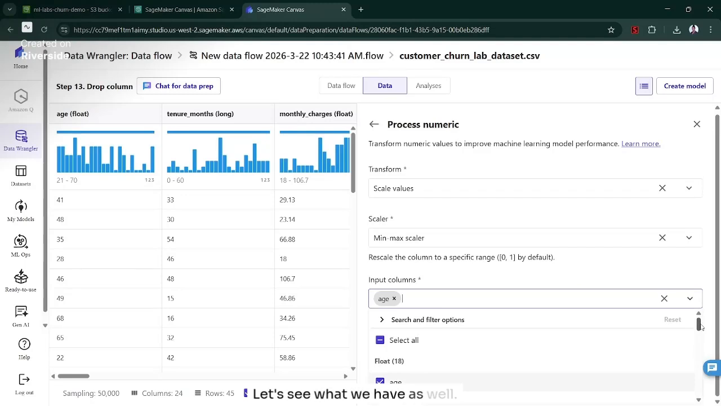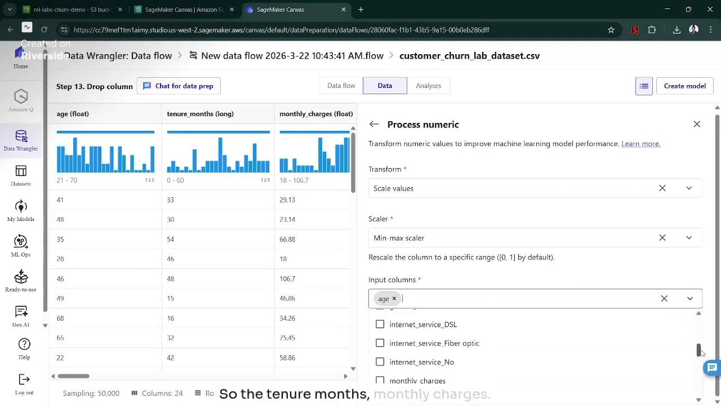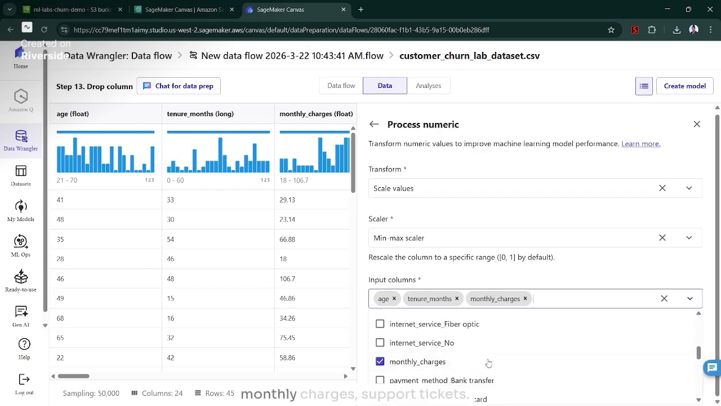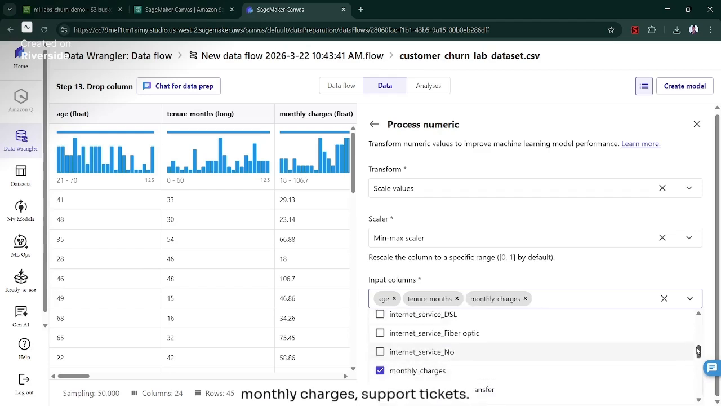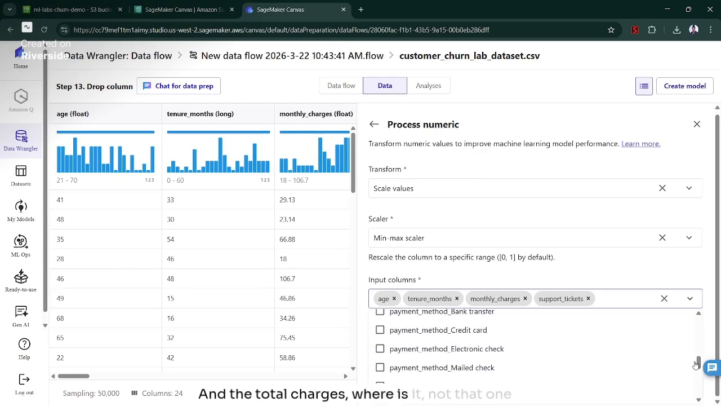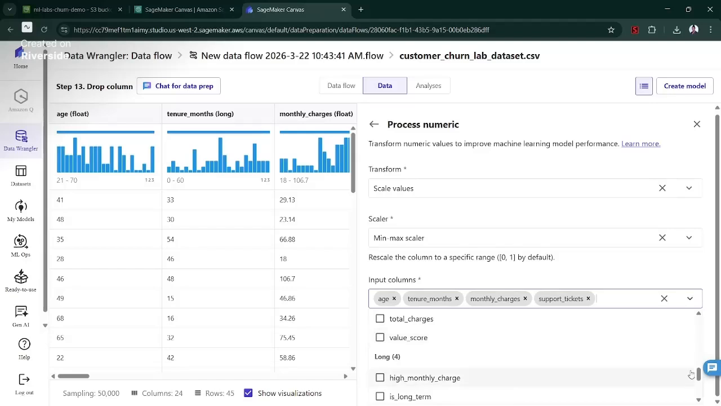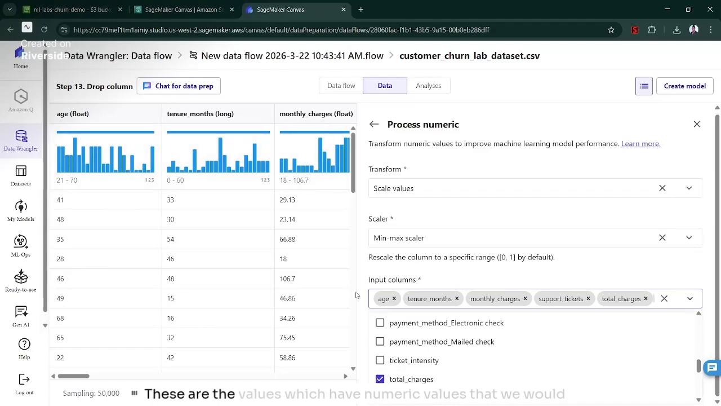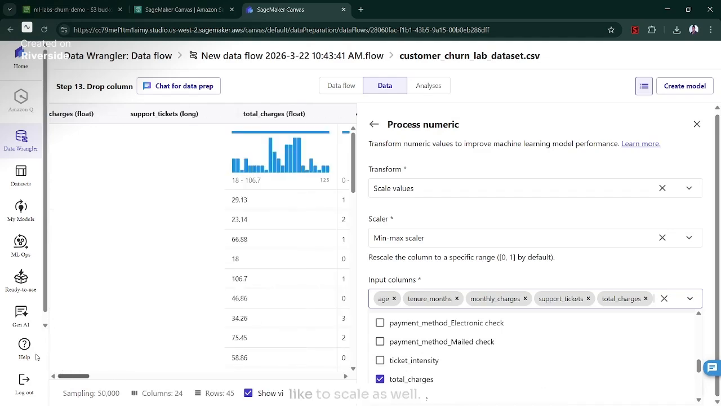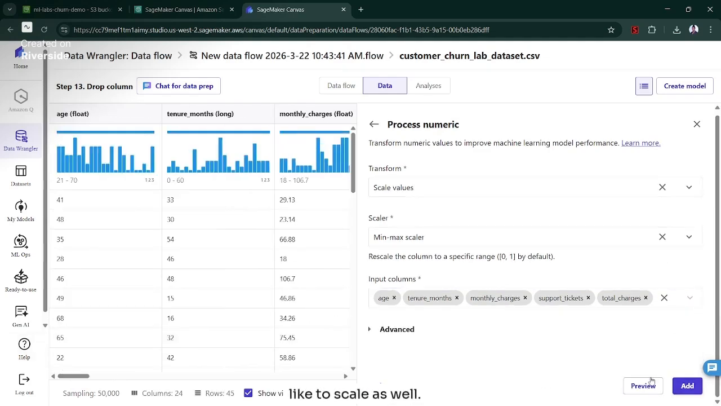Let's see what we have as well. So the tenure months, monthly charges, support tickets, and the total charges. Where is it? Not that one. Okay, so these are the values which have a lot of numeric values that we would like to scale as well. So let's preview.